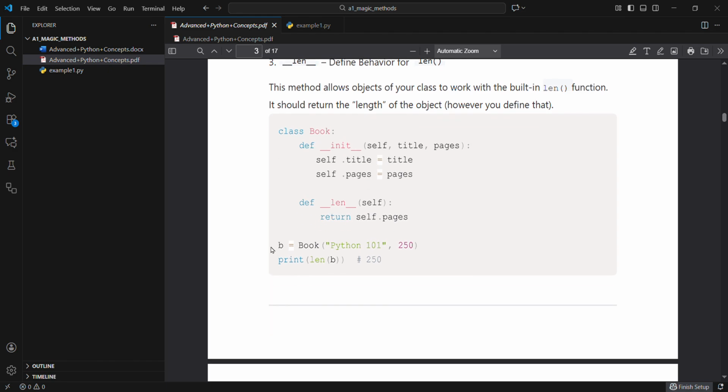So when we created a variable b and stored the value of Book, with title we stored Python 101 and pages 250, then we also print the length of b. We used the len function here. This magic method is not taking out the length itself, but it is enabling us to use this. That's their work.